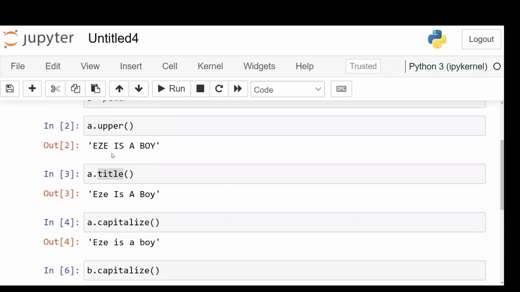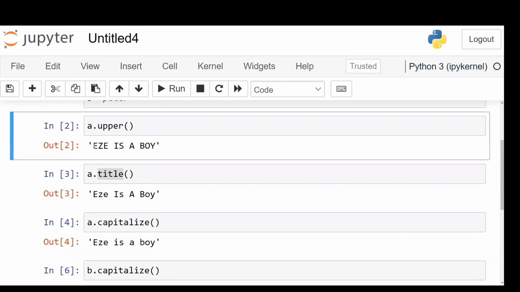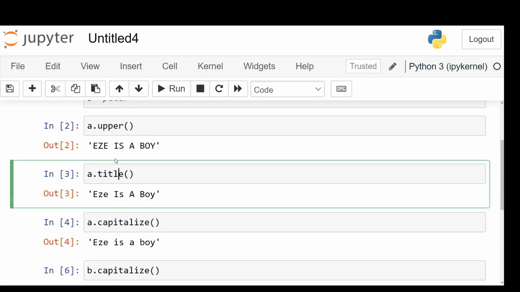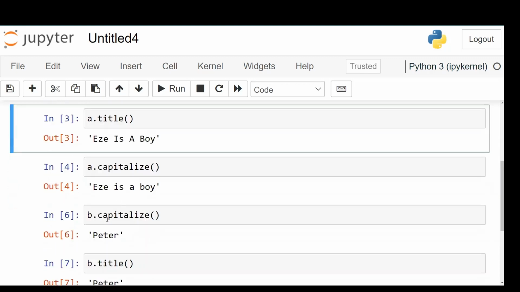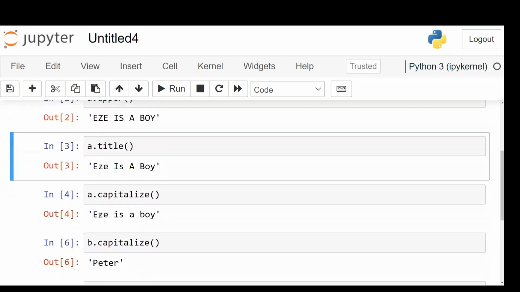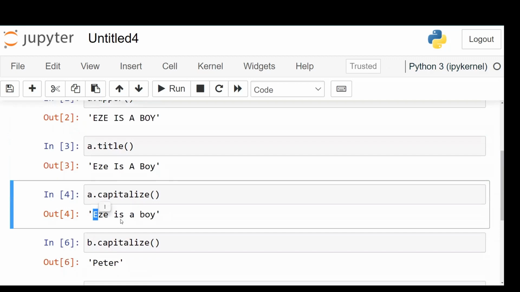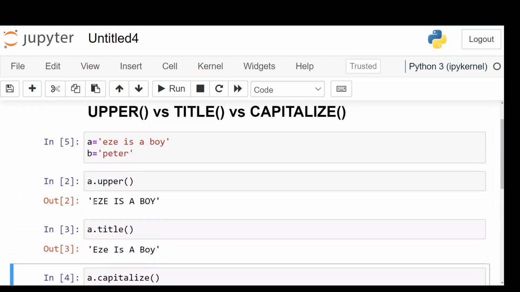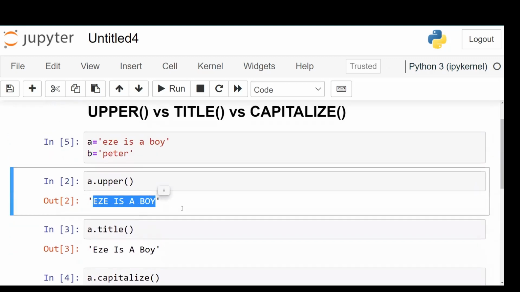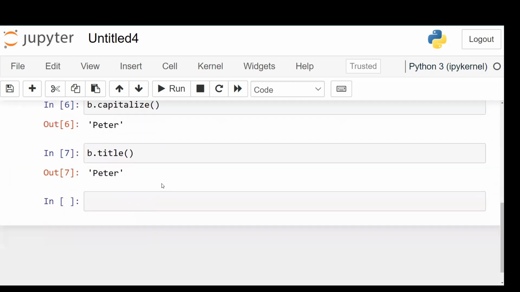When we have a string that contains more than one word, then you begin to see the difference between title, which changes the first letter of each word to capital, and capitalize, which changes only the first letter within the entire string to capital. Whereas you can see that upper changes every letter within the string to capital letters.